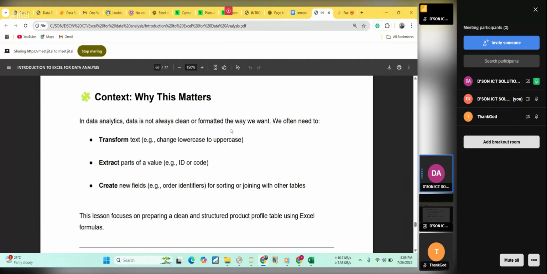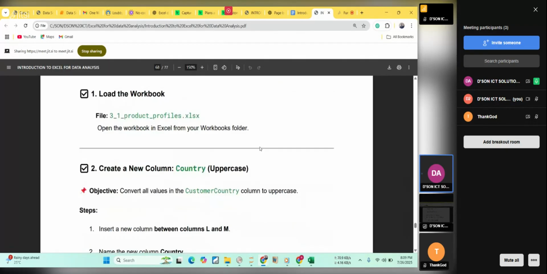We want to create a new field, like we did in creating a new calculated column for profit. So you can decide to create another column using concatenation, using split, using extract, like left, right, and so on and so forth. In this lesson, we want to focus on preparing a clean and structured product profile table using Excel formulas.